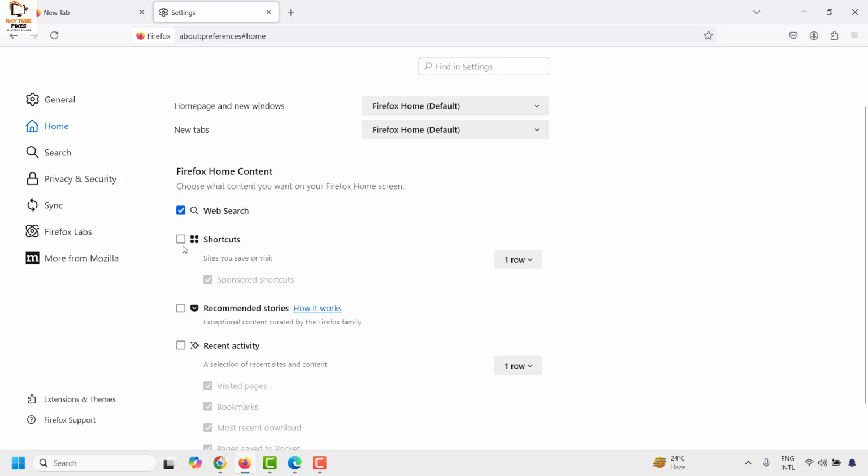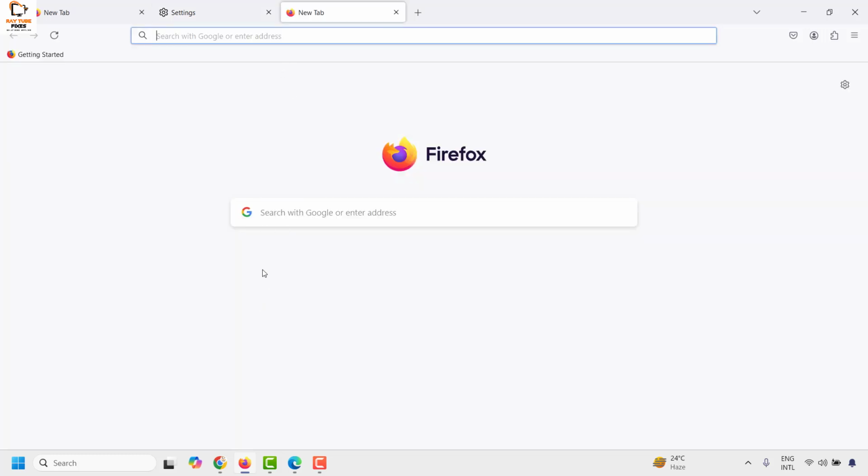If you want to further customize the shortcuts from one row, or if you want to disable the sponsored shortcuts, you may go ahead and uncheck the box to disable these sponsored shortcuts on your Mozilla Firefox. For the demonstration purpose, I'm going to uncheck these two boxes and then open the new tab, and this is how the Mozilla Firefox would show up on the startup.